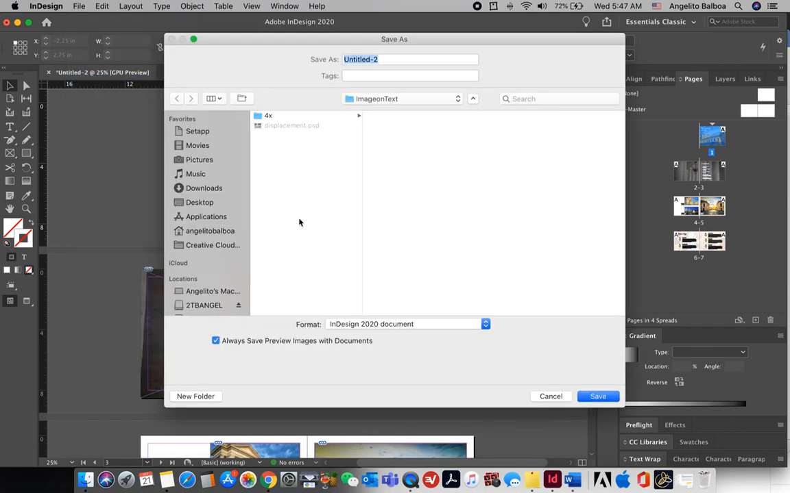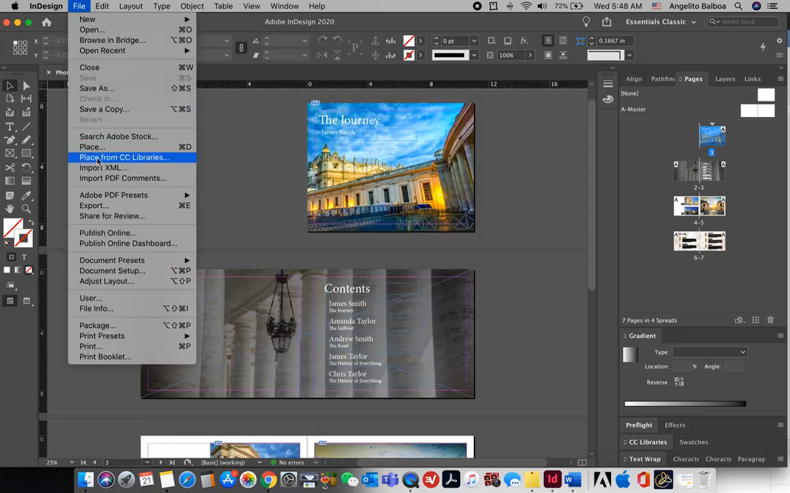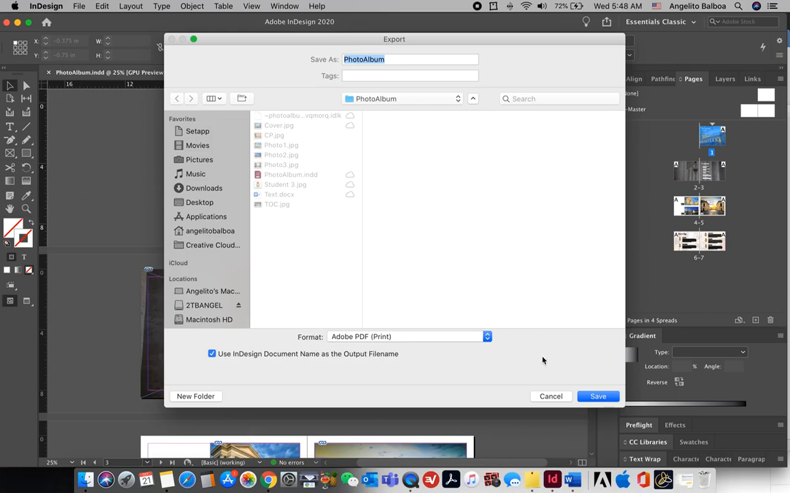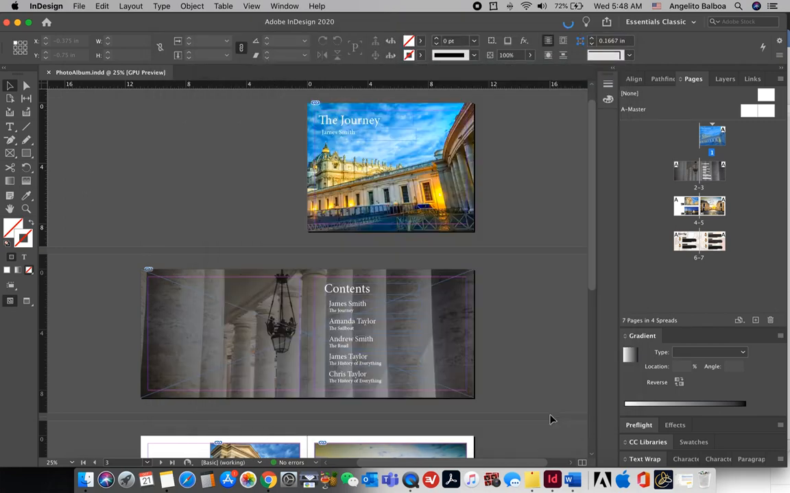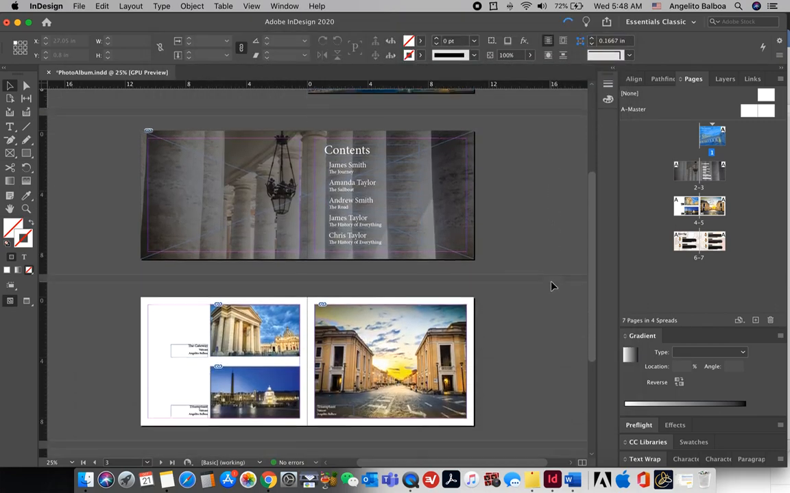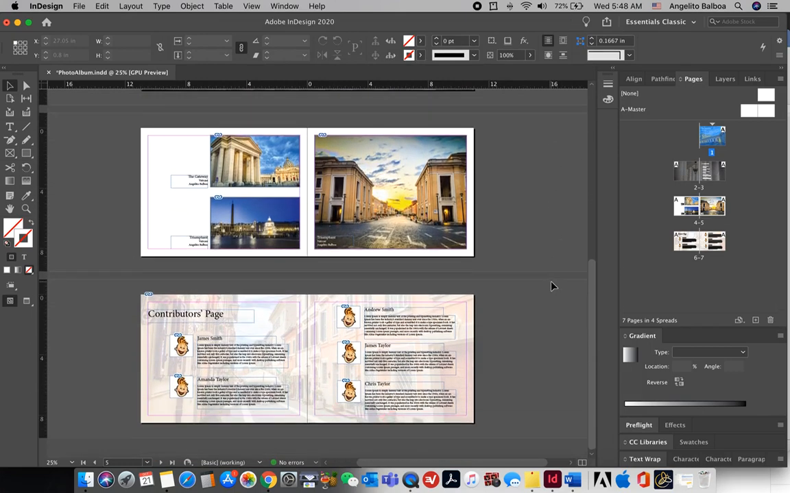And then I'm going to save this as photo album, and then click File and then Export, select Adobe PDF Print, and then click Save and click Export. So basically that's the photo album that you can create.